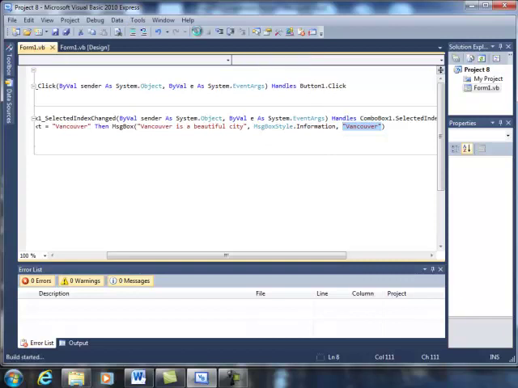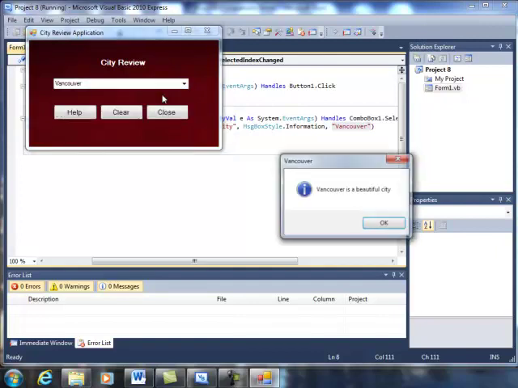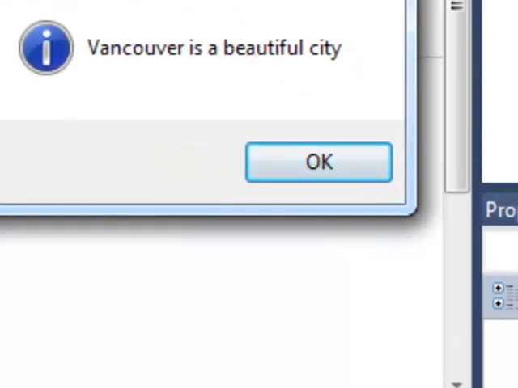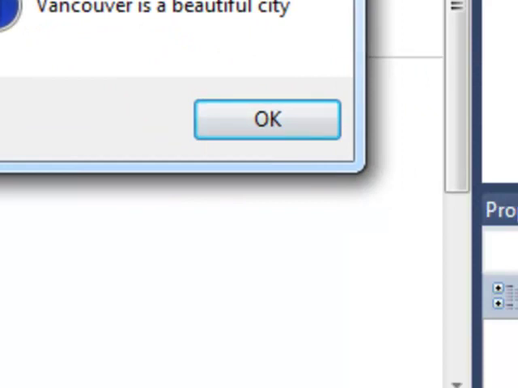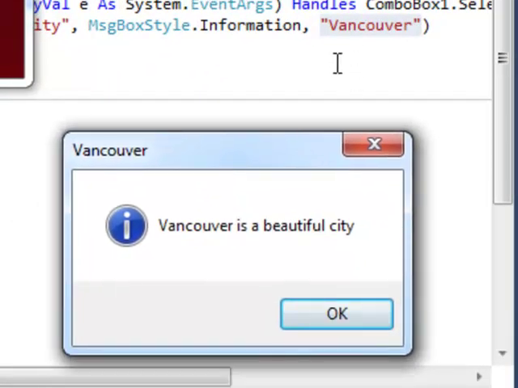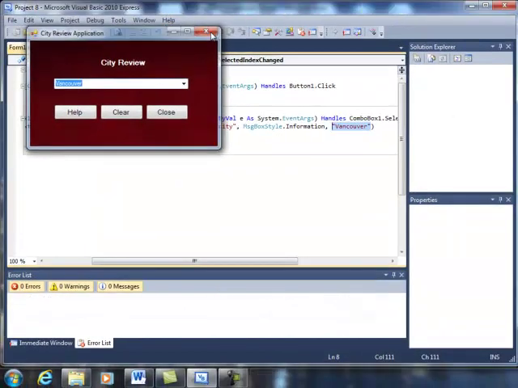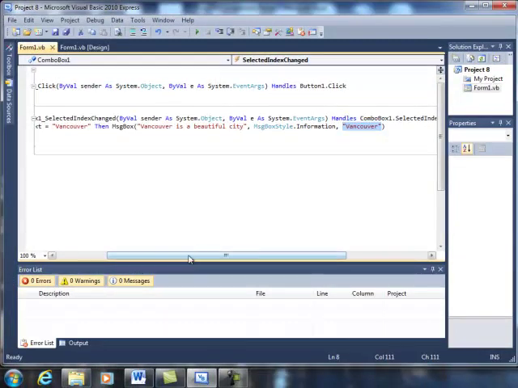Hit run. And let's select Vancouver, and you're going to see the message box pop up. And you heard that noise as well. So here's your message box. It says Vancouver. Let's move this down here. This is the fourth part, Vancouver. This is the third part that says message box information. Vancouver is a beautiful city is the second part. And the first part is the overall message box. So when you hit OK, it closes. Let's close this again.